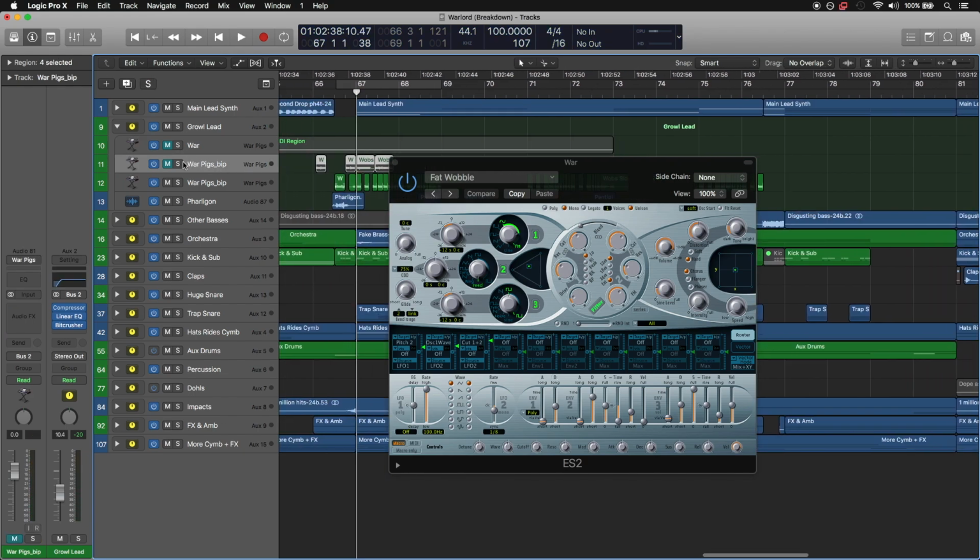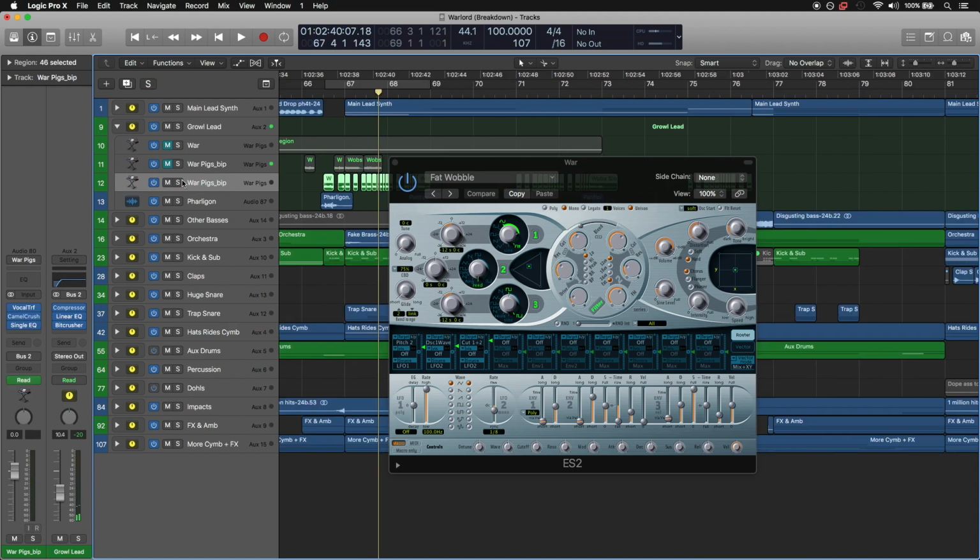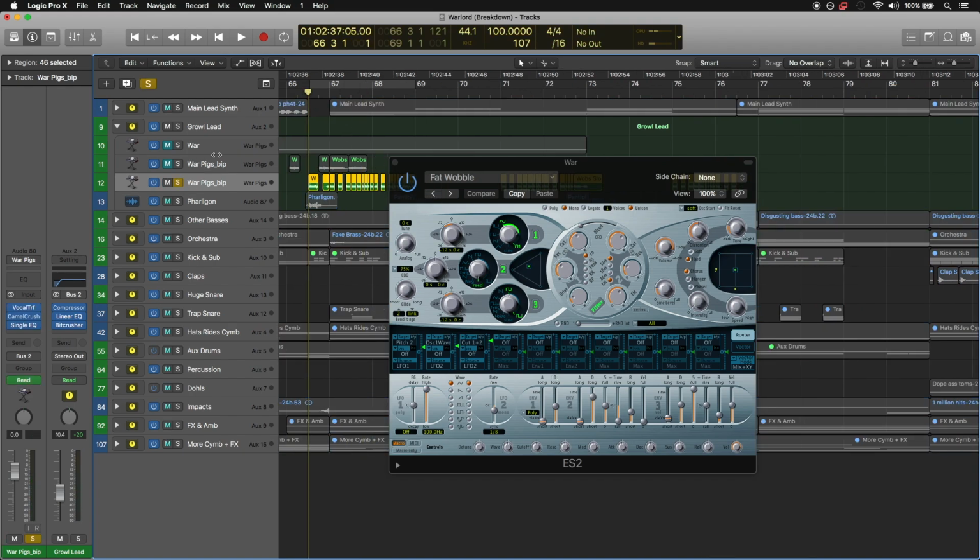And so I bounced that, and then I just arranged it into the drop. And then I put a couple more effects on it. Single EQ, just high pass it, and then Camel Crusher and vocal transformer, so without it.